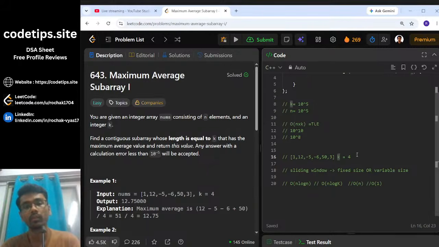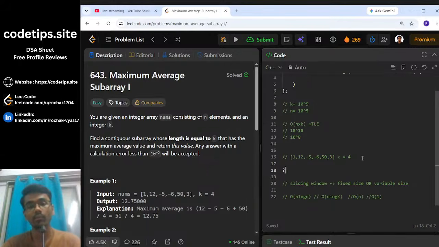So I hope this is clear till now, and in this case the time complexity will be nothing but O of n only. Why O of n? Because we are just iterating through the entire array only one time. We have removed the second for loop of taking each and every k sub array for each and every one of the n elements.